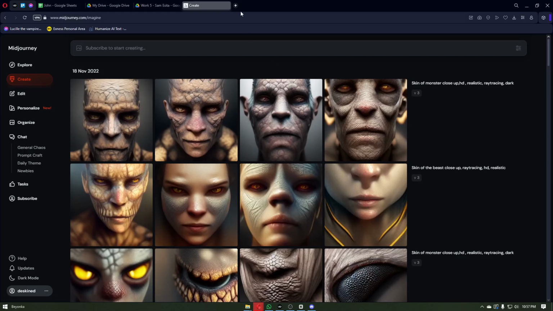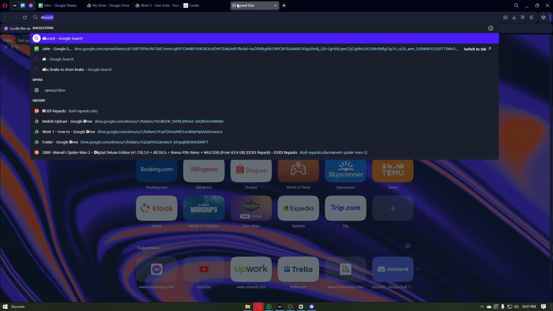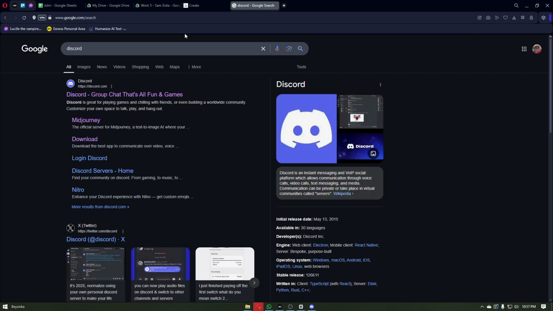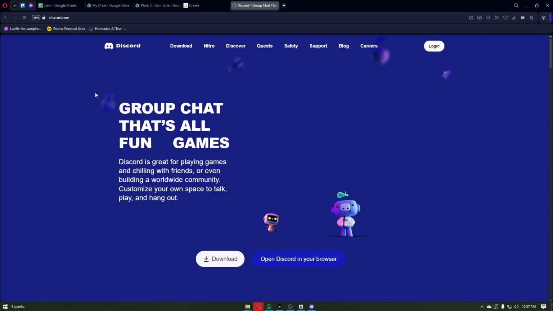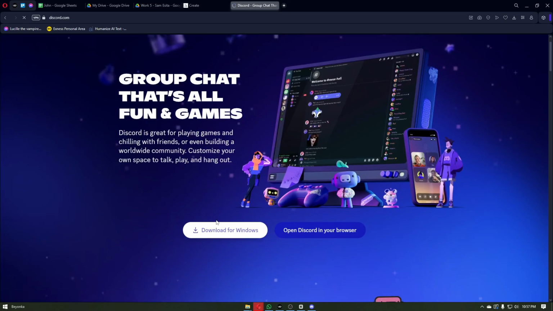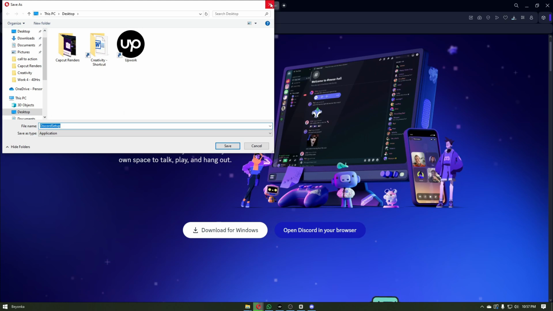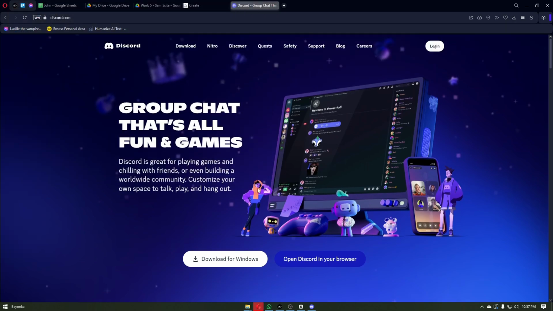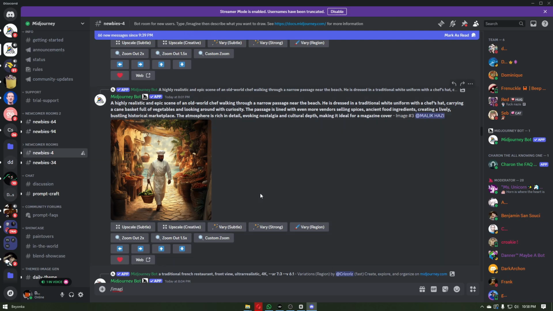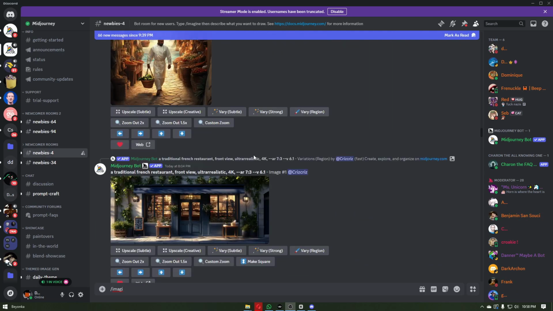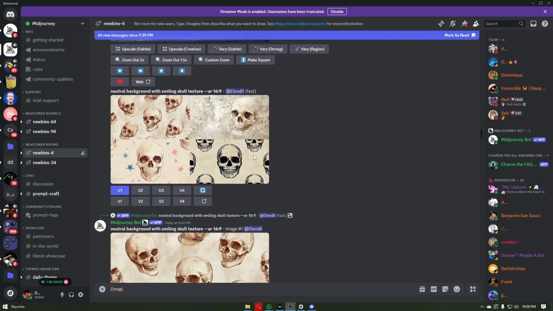Now to get Discord, you can just search for Discord on your browser. And right after, you want to navigate through the official website, which is discord.com. From here, click on download for Windows, and it will now go ahead and download and install to our device right here. Right after that, once again, you can just navigate back to the MidJourney application or website. And from here, we can now go ahead and start creating our prompt.